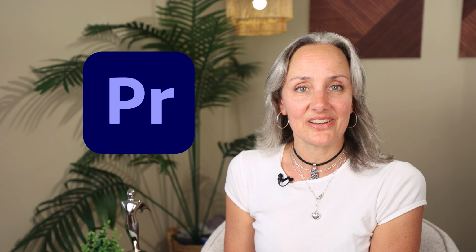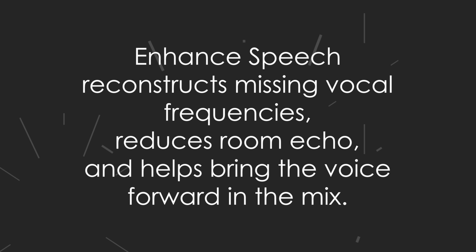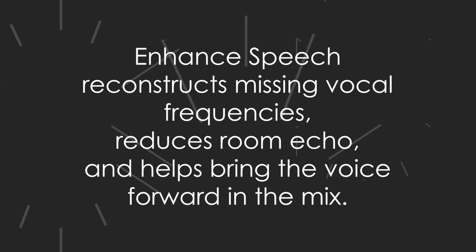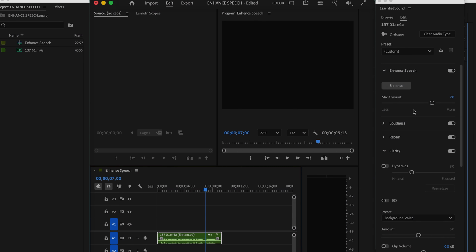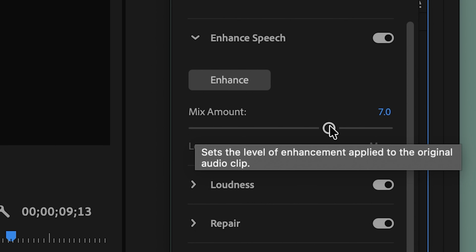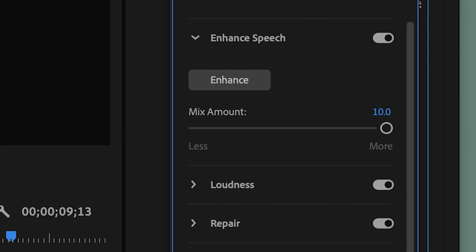And there you go. The AI reconstructs missing vocal frequencies, reduces room echo, and helps bring the voice forward in the mix. Pretty impressive. Now, don't make the mistake of simply sliding the amount slider all the way up to 100. In many cases, that can make the voice sound over-processed or artificial.